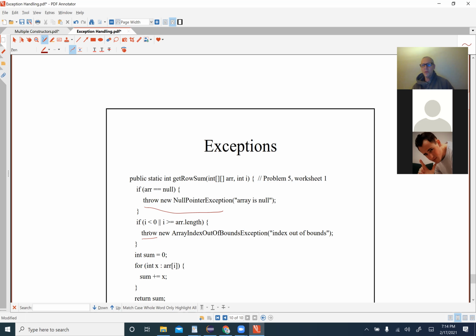It's with that keyword throw. I didn't even talk about it in my last class. So students, that's it. Exceptions will not be on the quiz, but we'll probably be using them in some of our assignments, so I wanted to talk about it.